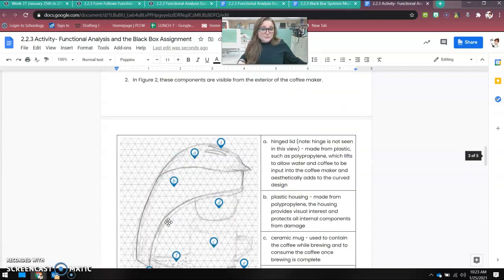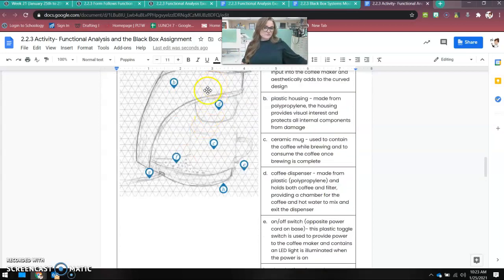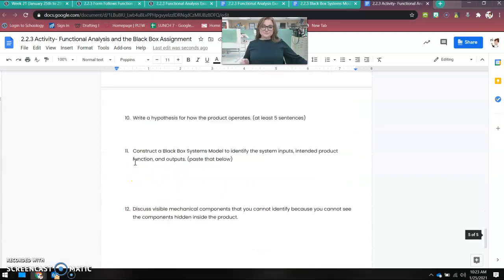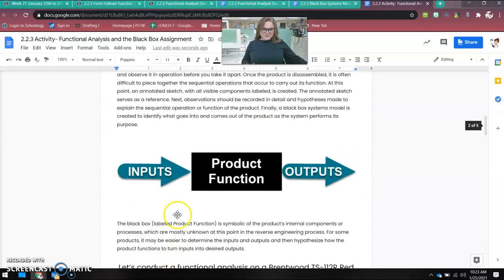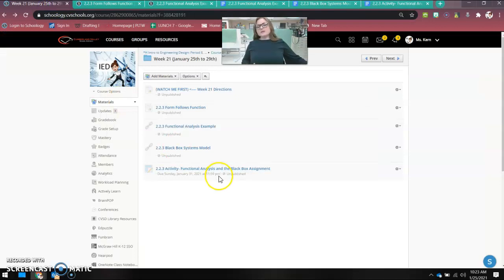So if you don't remember what an isometric pictorial is, this would be a good example of an isometric pictorial. I want you to give me that, and I want you to label them just like I did here. So you're going to do that in step 9. And you're going to continue your way through until you're finished with this assignment, and then you'll hit submit. All right. So that is what we are working on this week.